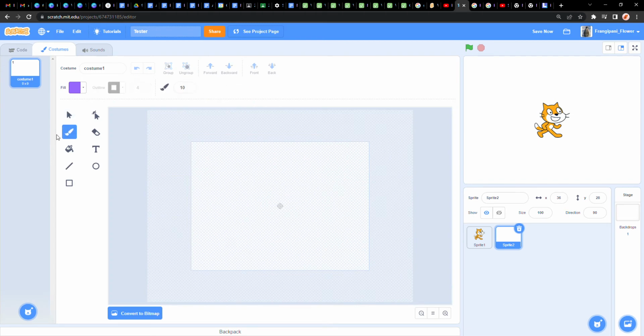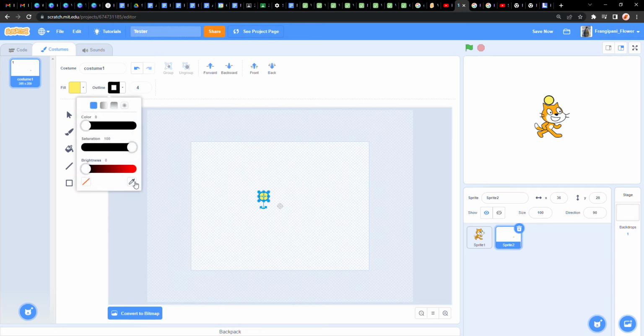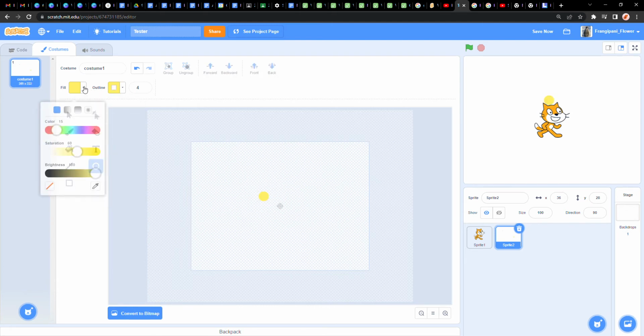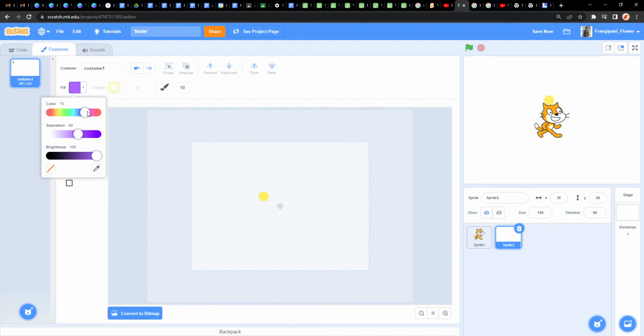So you can use this paintbrush and you can change the size. If you want, you can draw something. So I'm going to draw a flower here. You can use a circle tool and fix that like that. And then you can use the brush to make petals on it.